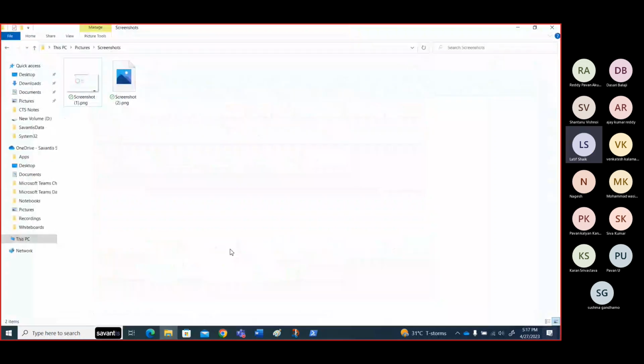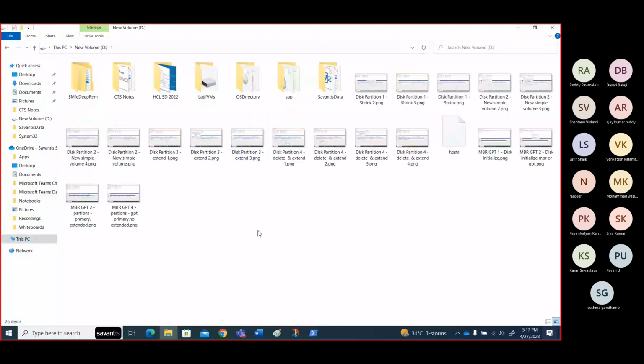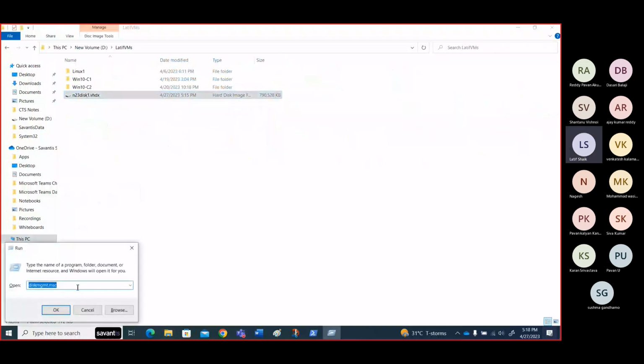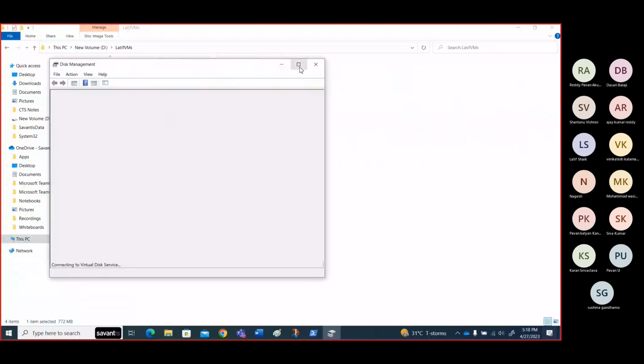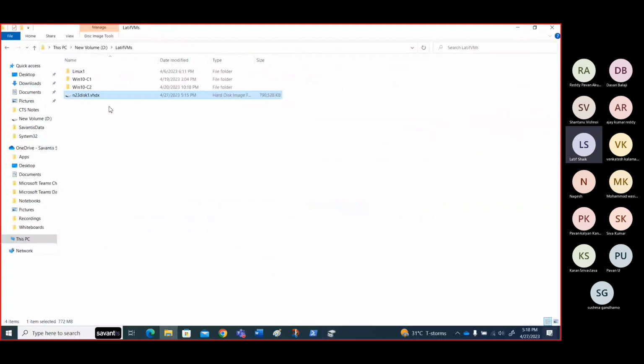The original disk is located here. These volumes are not required. Where is it? This is the virtual hard disk file. This is my virtual hard disk file. So in disk management, you are seeing the second disk, the 100 GB disk. It is in the form of a file in the normal system. So that is virtual.